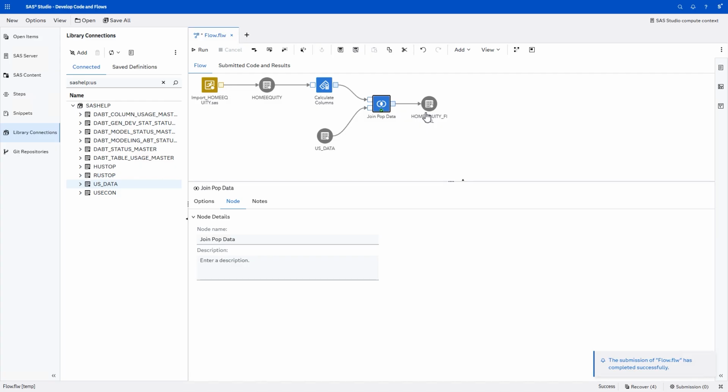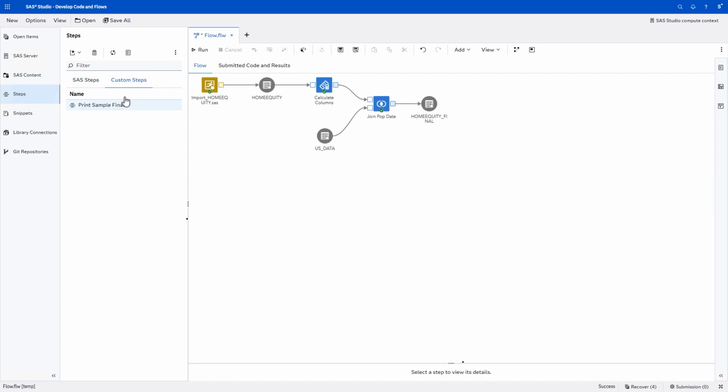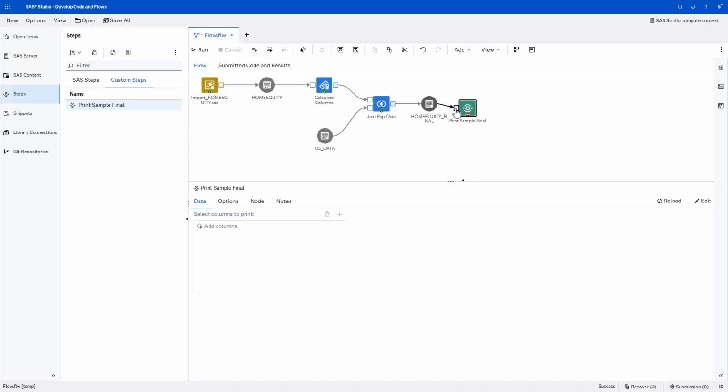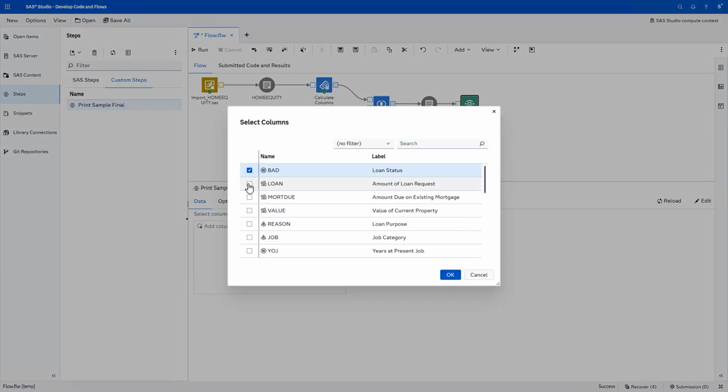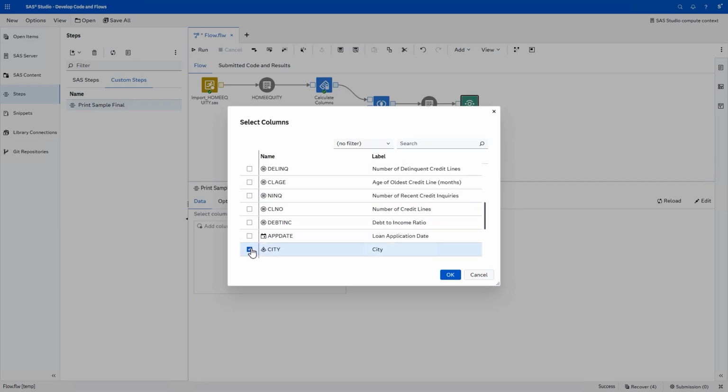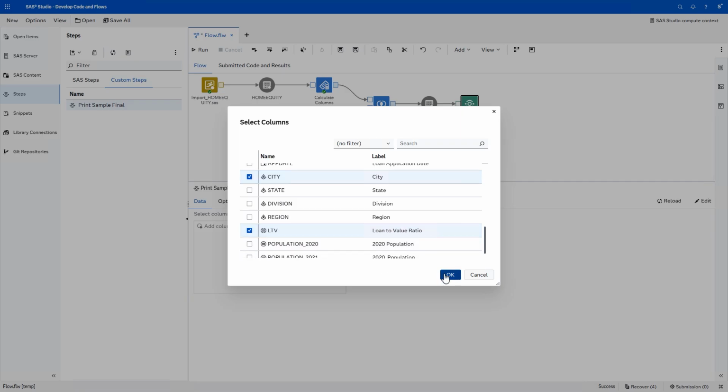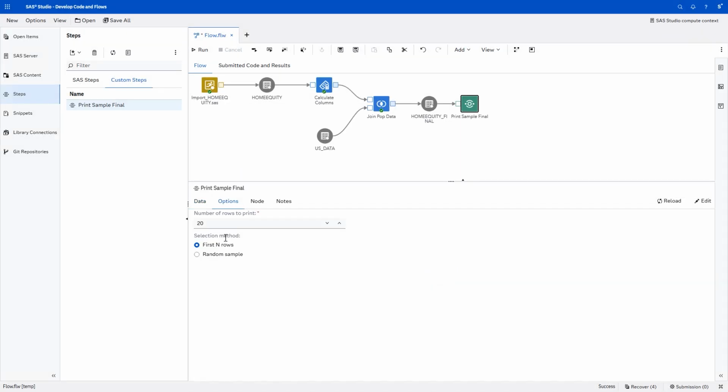Finally, let's use the custom step named Print Sample Final to generate a report for the Home Equity Final table. In the Steps pane, click the Custom Steps tab. Add Print Sample Final to the flow and connect it to the Home Equity Final table. Select the Print Sample Final step to view the properties. Then click Add Columns and select Bad, Loan, Mort Due, Value, City, and LTV. Click OK. On the Options tab, change the selection method to Random Sample.